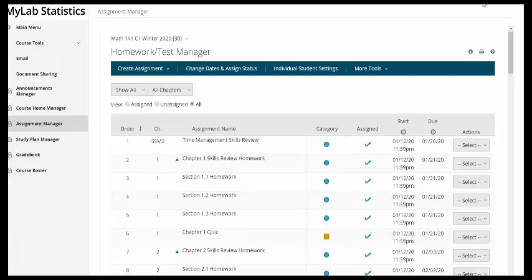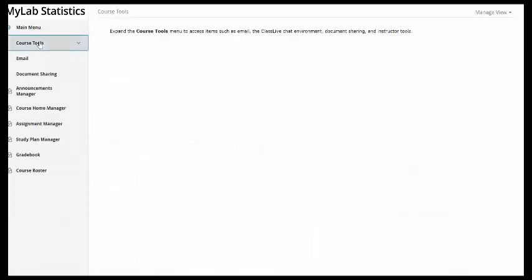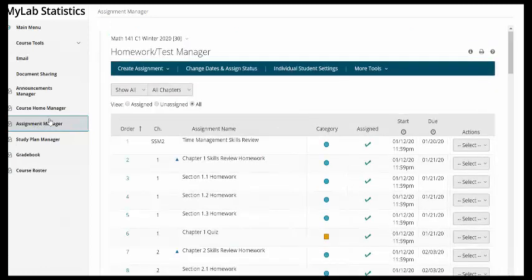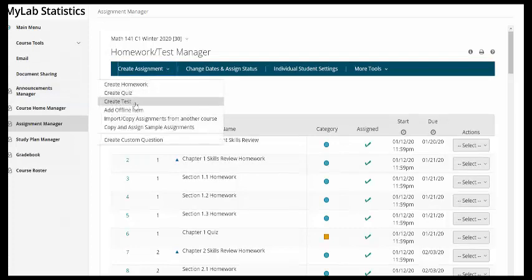To create a test in MyMathLab, here's what you do. First of all, you go to Course Tools, and then Assignment Manager. Create assignment, you create a test.